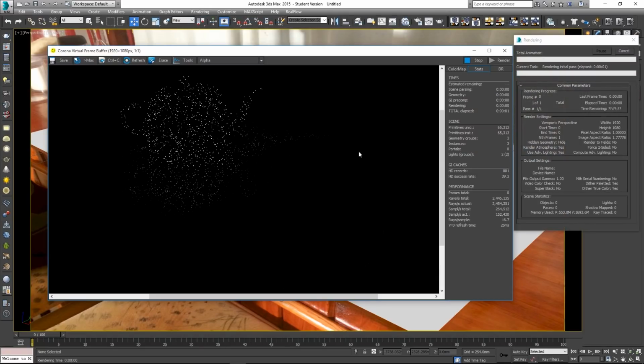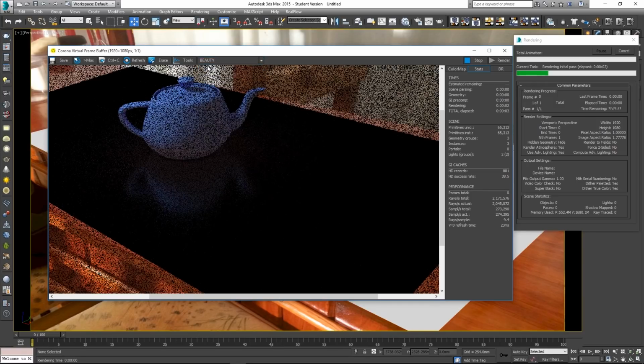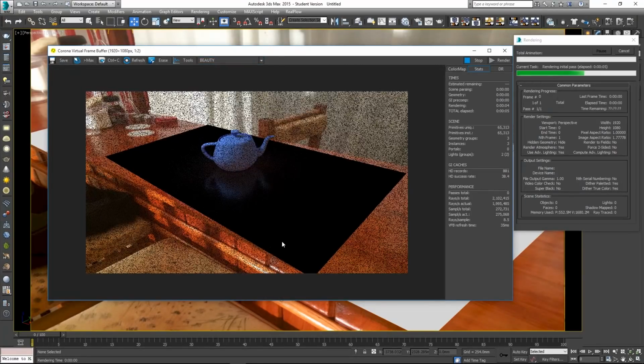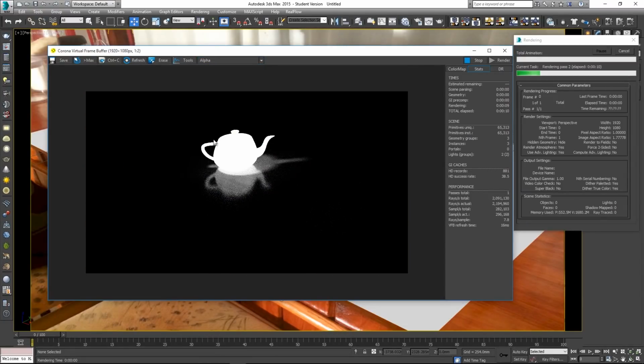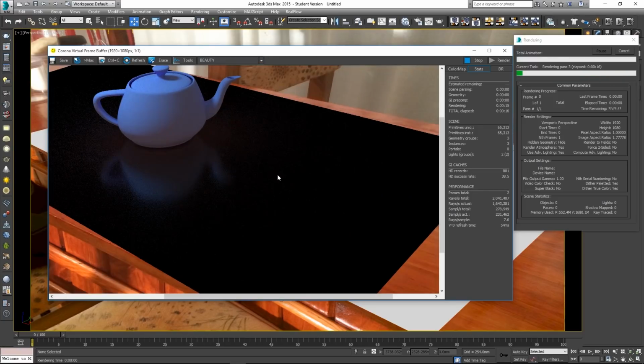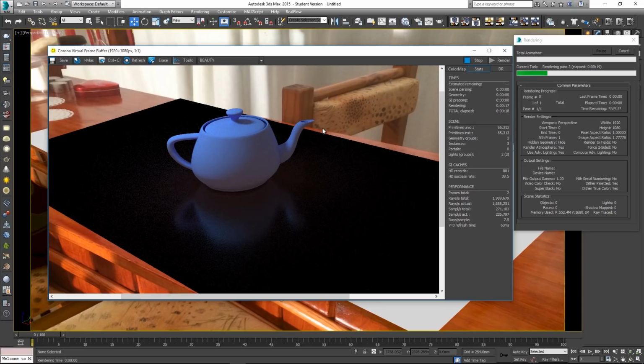And you'll see this time it's going to look a little bit different. If I just set this to my beauty pass, then you can actually see the plane. But if we look at the alpha channel, you'll see that's correct. You can see the teapot, you can see the shadow, and you can also see the reflection. So that's perfect. So I'm just going to let it render for a few passes to get rid of some of the noise.